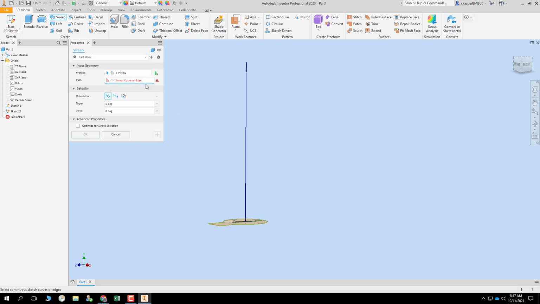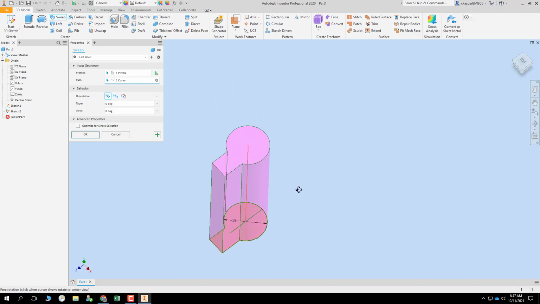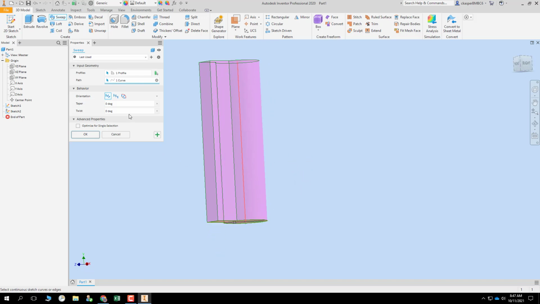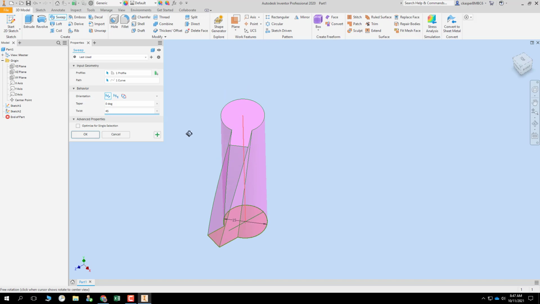There's our profile. And make sure this blue line is under here when you click on it, so that allows you to select your path. Okay, so far it looks like a normal extrude. But here's the twist to it, literally the twist. I say 45 degrees. Now, you can't do that in extrude that I've seen. 90.